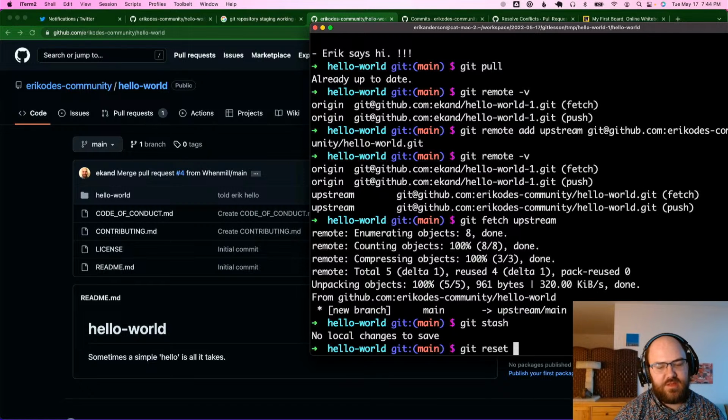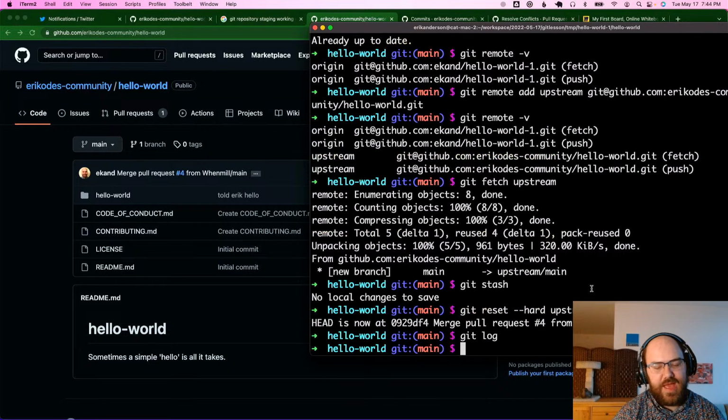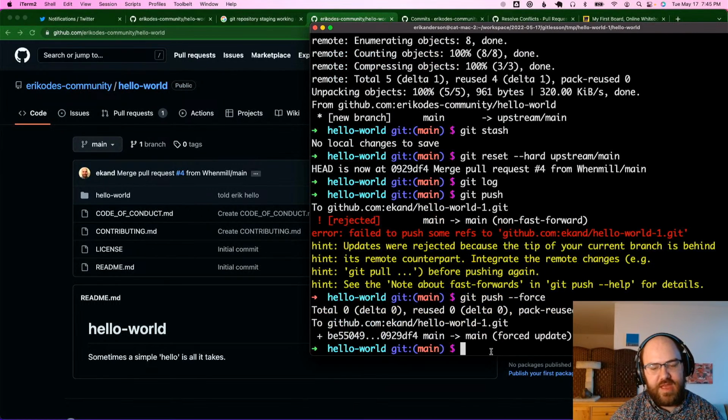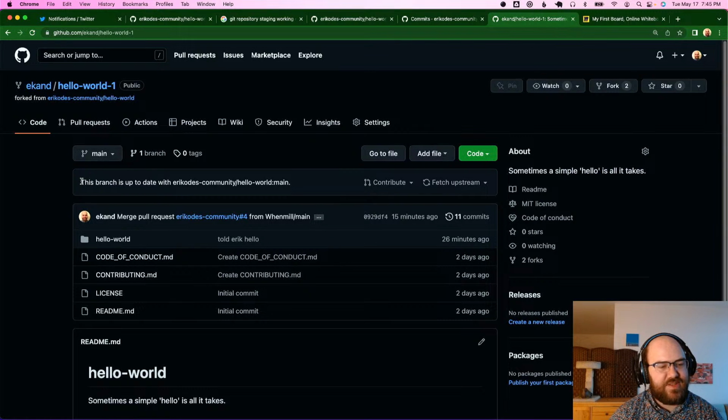Git reset --hard upstream main. Now if I do git log, I have that merge pull request from webmill main, and I can push this to my fork. Except I can't, because it says updates were rejected because the tip of your current branch is behind its remote counterpart. Integrate the remote changes, e.g. git pull before pushing again. I could do git pull, but that won't do what I want. So instead I'm going to do git push --force. And that's a forced update of ekand/hello world 1. And now I'm up to date with errorcodes community hello world main. And everything's good.